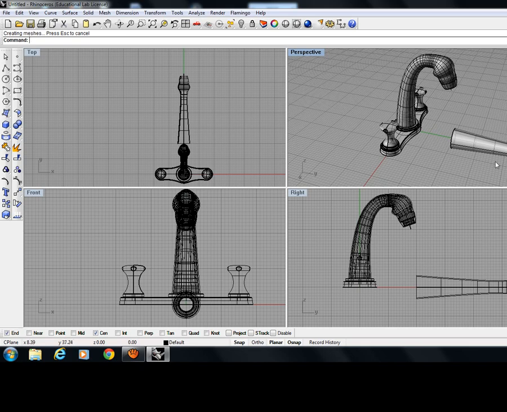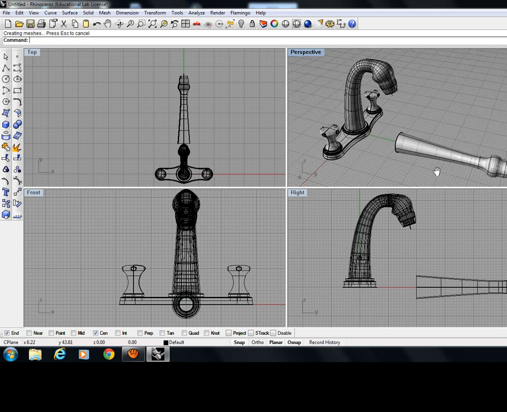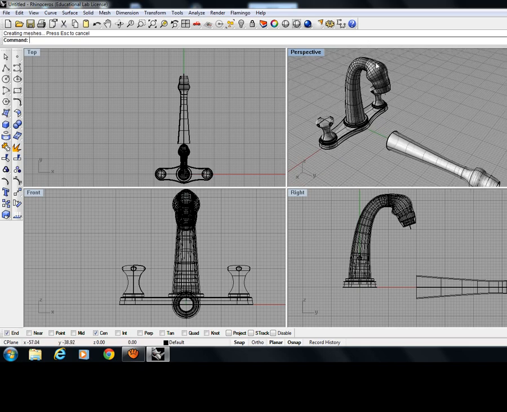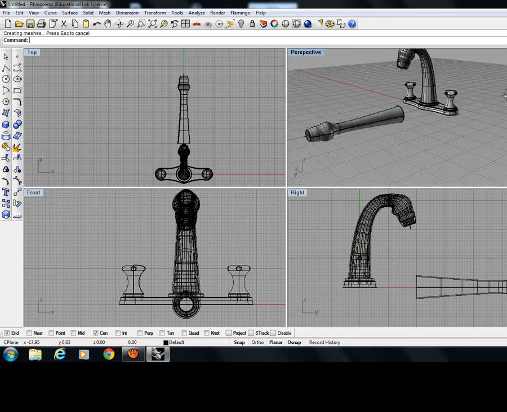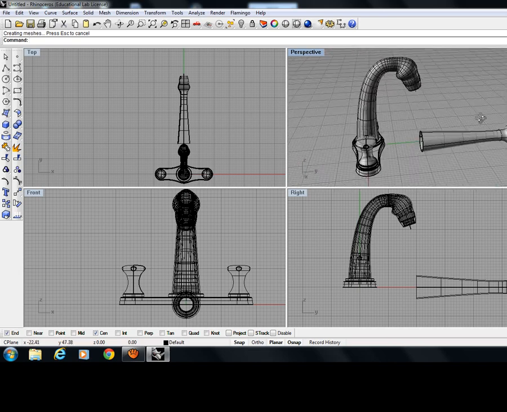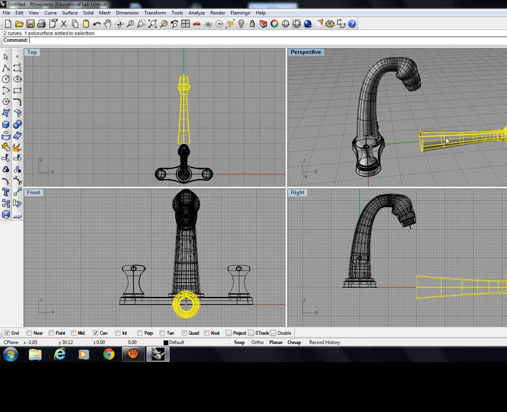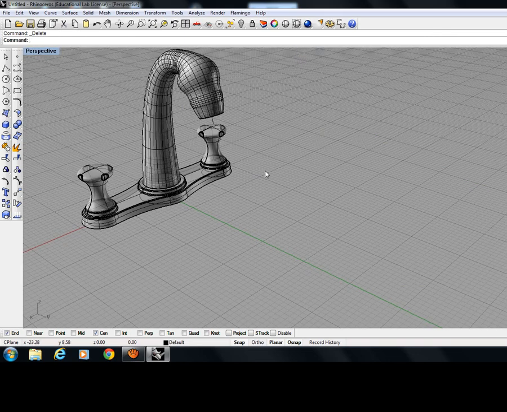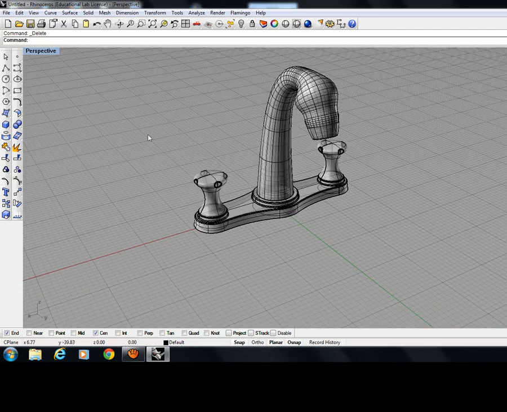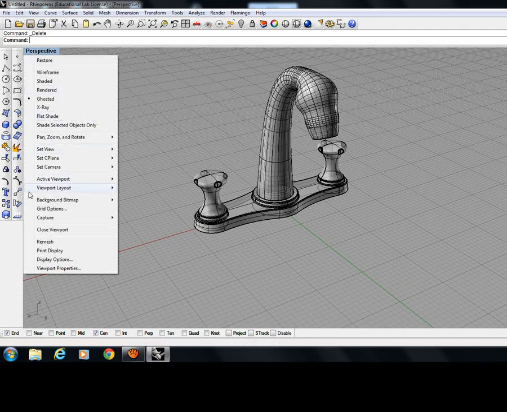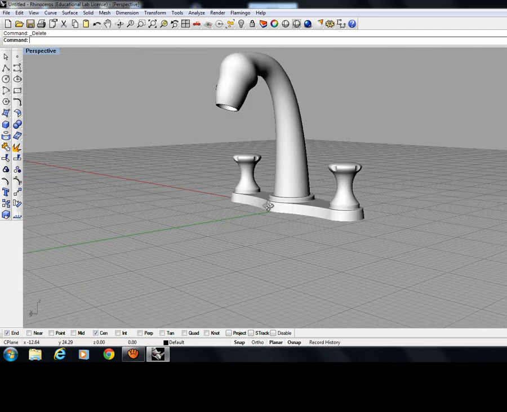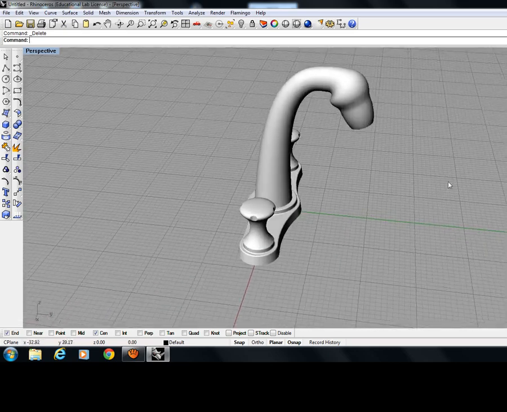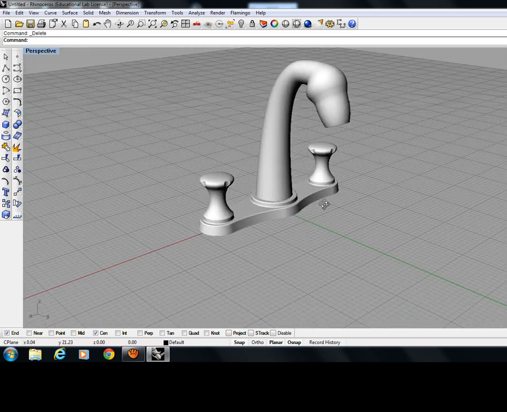Now it took all this surface and put it along the curve that I made. Okay, so you put this surface, that's why it has to be the same size, otherwise it's not going to look very well. So here I can just delete this, and I can look at my faucet. Now I can render it.